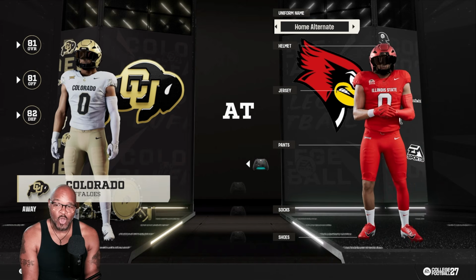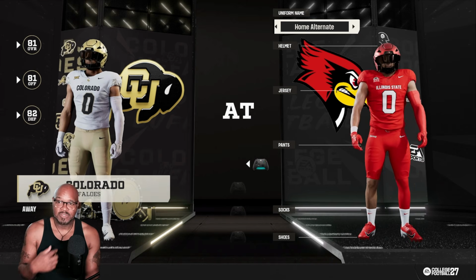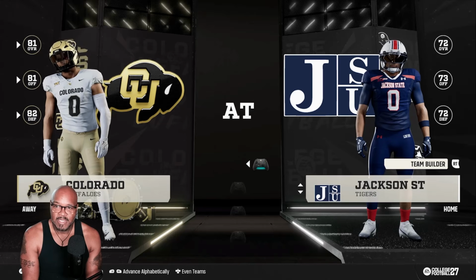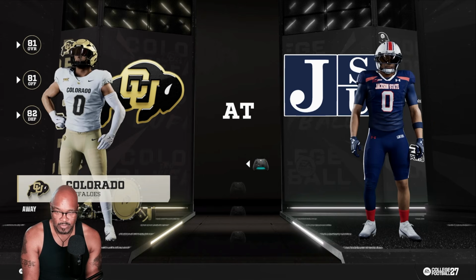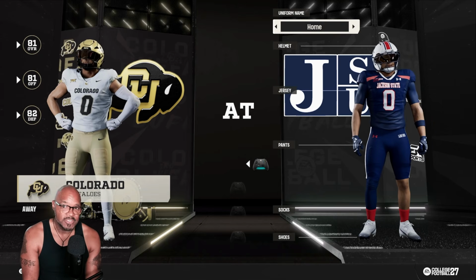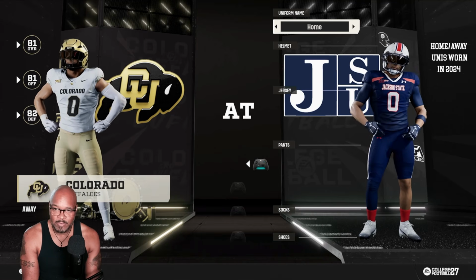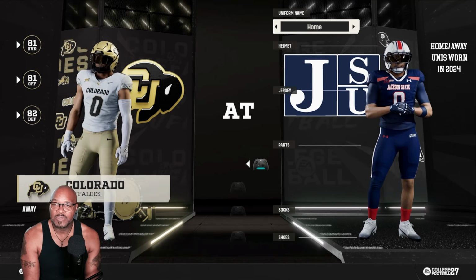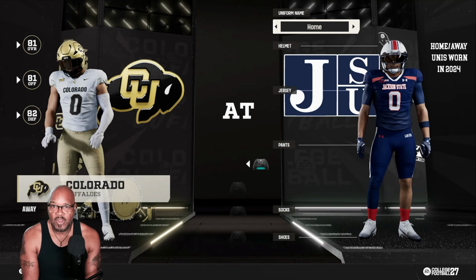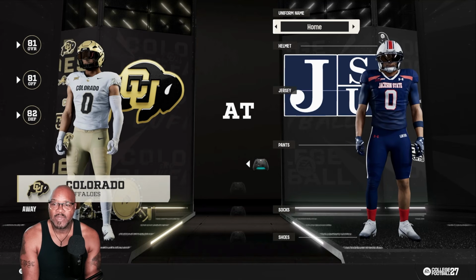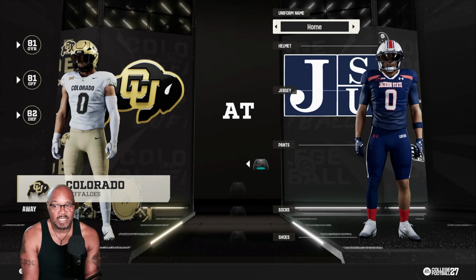The original home uniform just has Redbirds across the chest. This one actually has Illinois State. Jackson State, I do need to update their uniforms because they have so many combinations of uniforms and helmets. Like Deion Sanders really got this team hooked up with Under Armour when he was there. So they have so many variations of uniforms that they can put together. But this is kind of what I created at the time when I did this team.